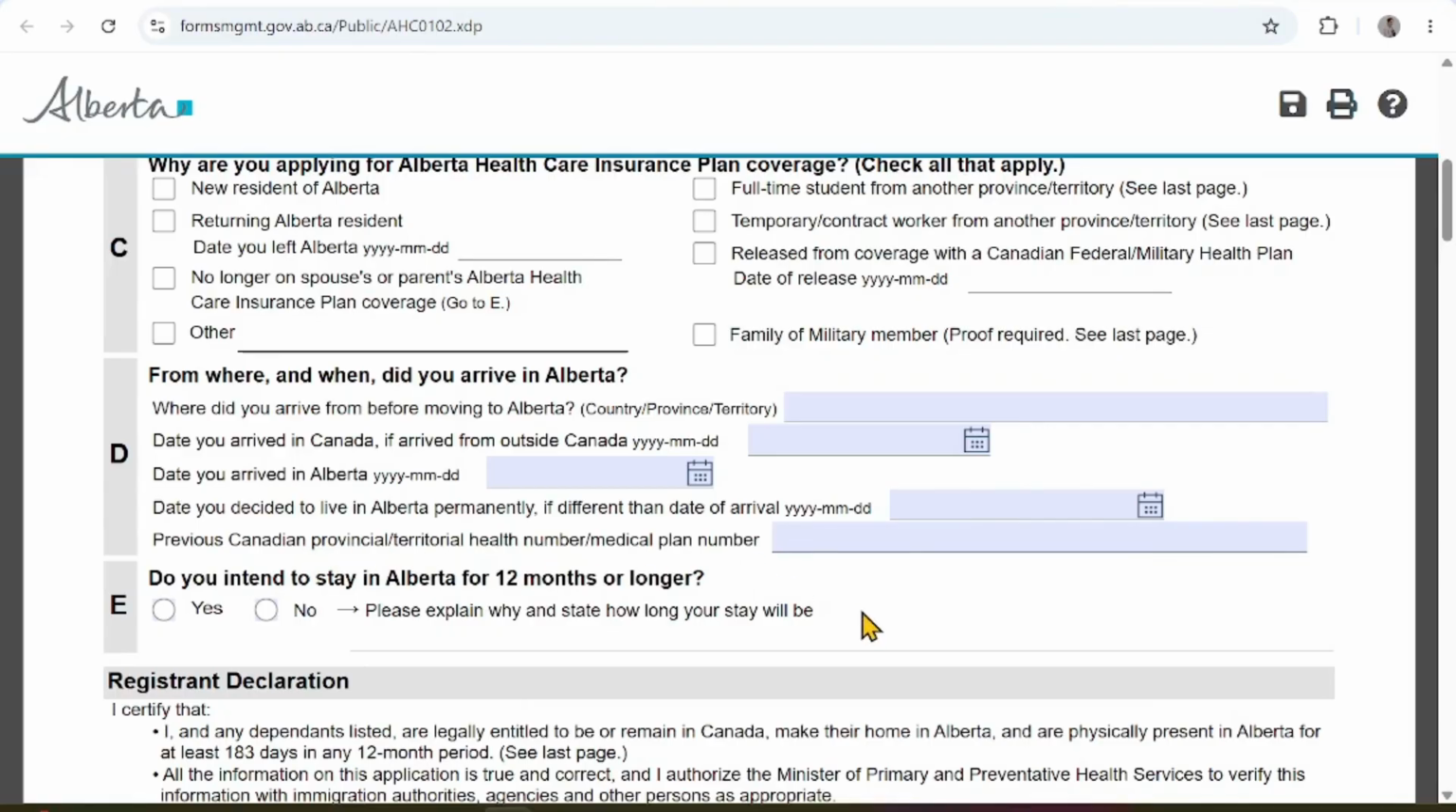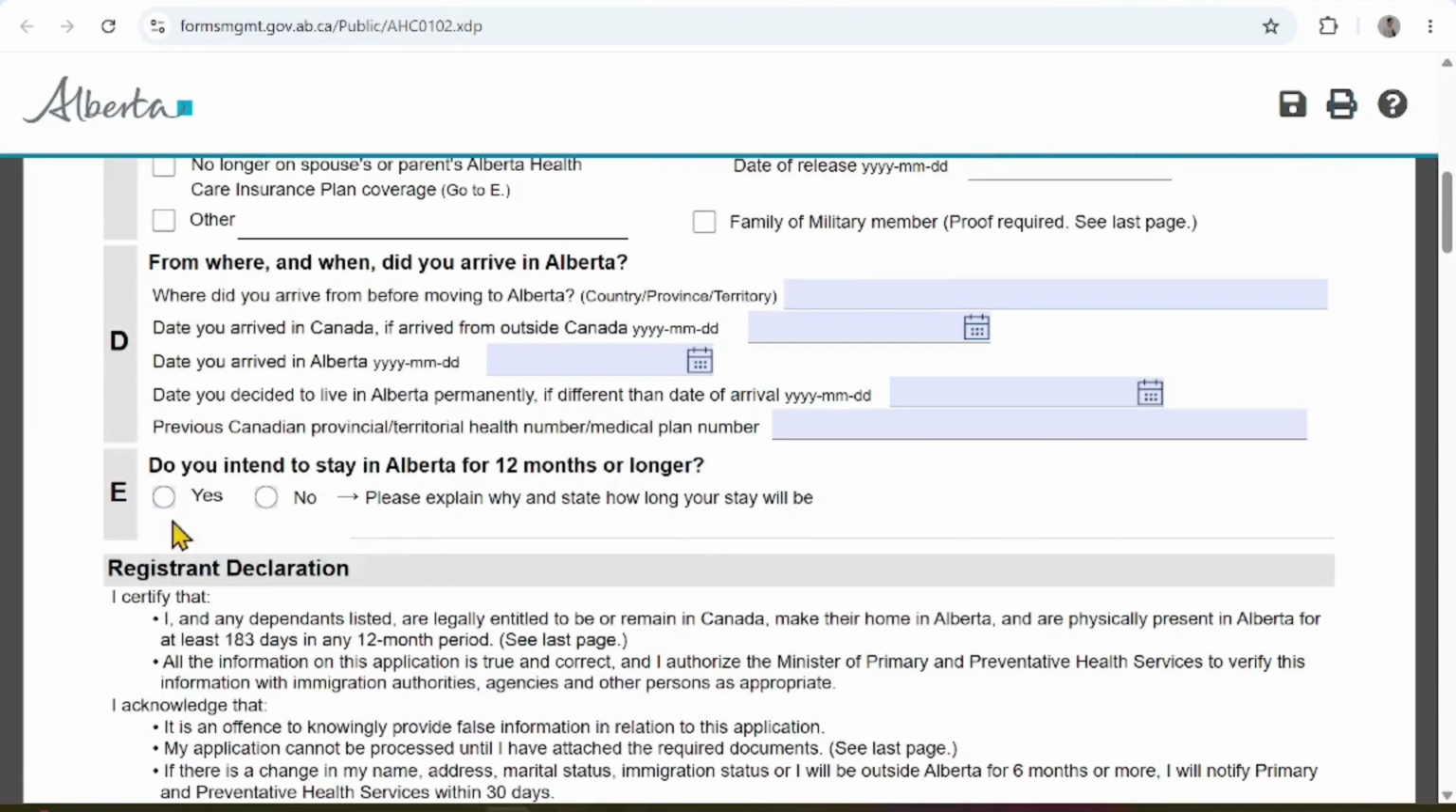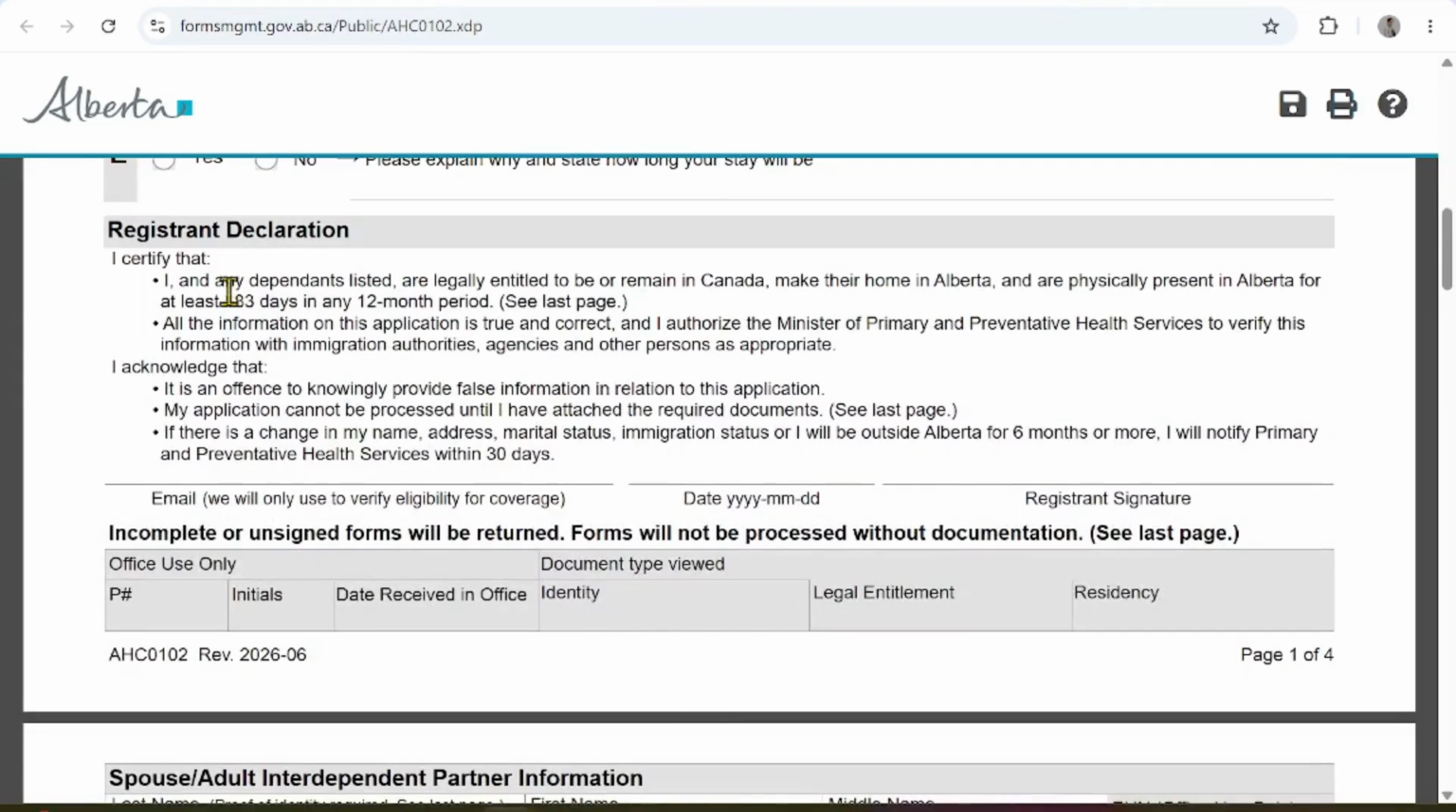If you are in a different province, you're going to give that information here. And they are asking if you intend to stay in Alberta for 12 months or longer, so you say yes or no. Some people just come for work for 12 months. Suppose you came from another province to here just for 12 months for work or something, then you will say yes. But if you're not planning to stay 12 months, then no. But for the people who are coming from outside Canada, and for sure they have planned to live in Alberta, then they have to say yes. So this is the declaration here.